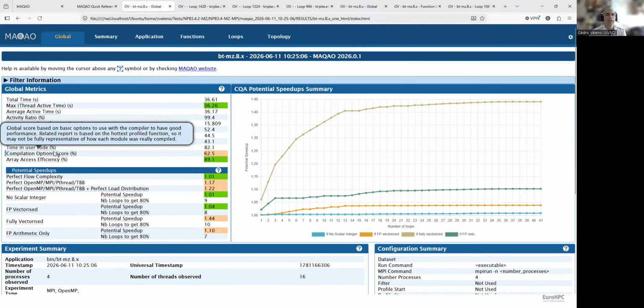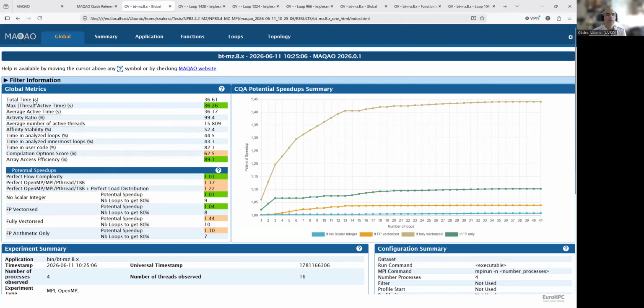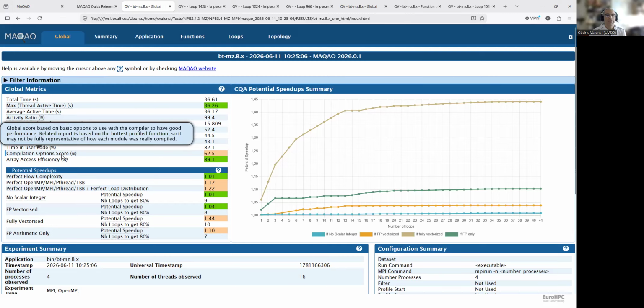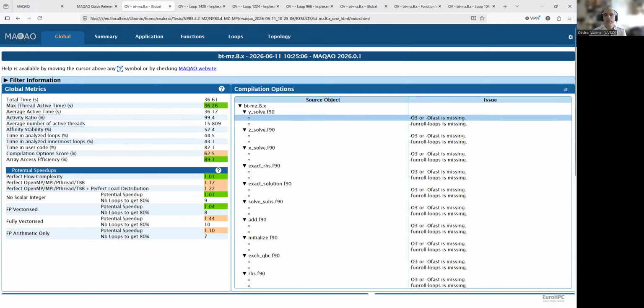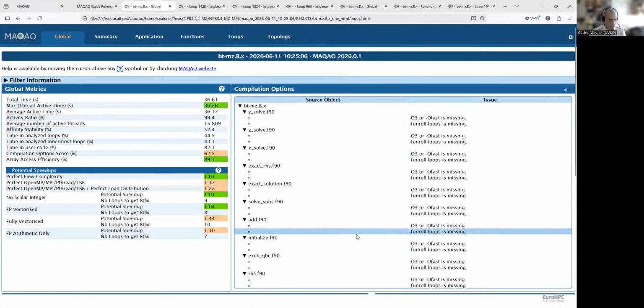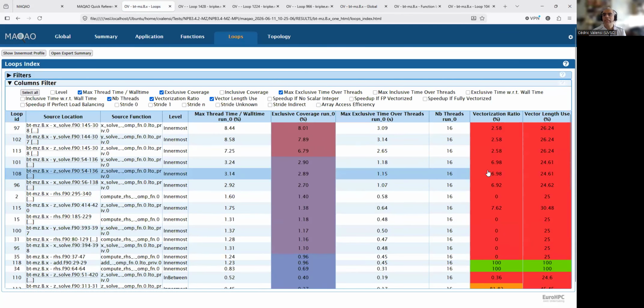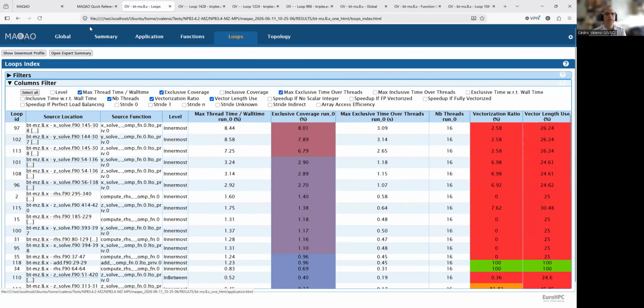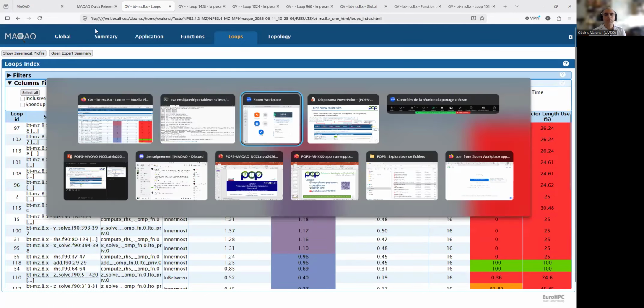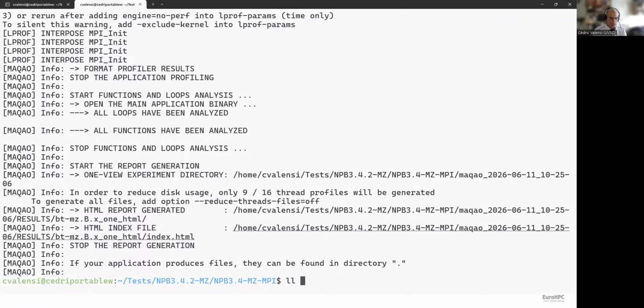So here we can see from the start, execution time is much better. We were at 110 seconds, now it's 36. Compilation score has significantly improved. It complains that we don't have O3, which is a bit strange because I thought it was there, but anyway. And we'll see that the loops this time should be not very well vectorized. Let me just generate a comparison report between those two experiments.